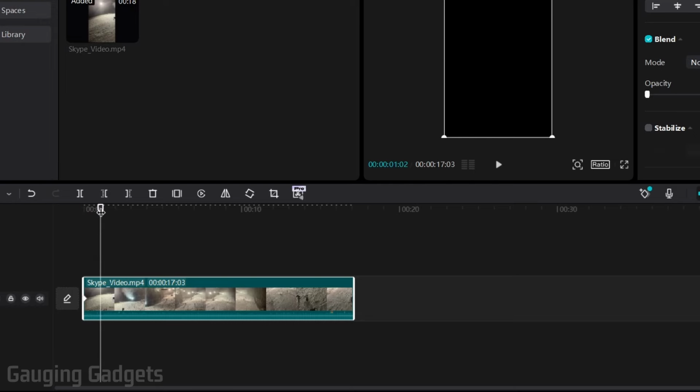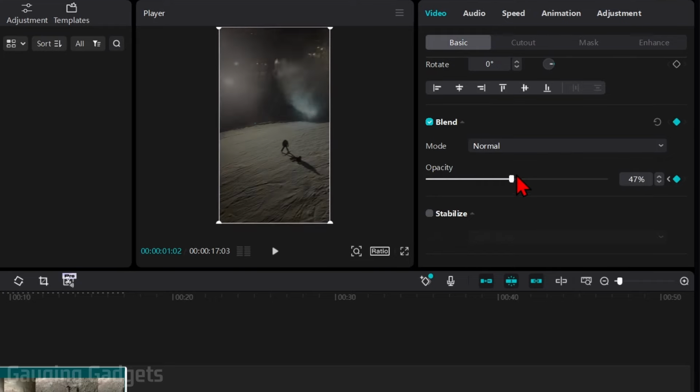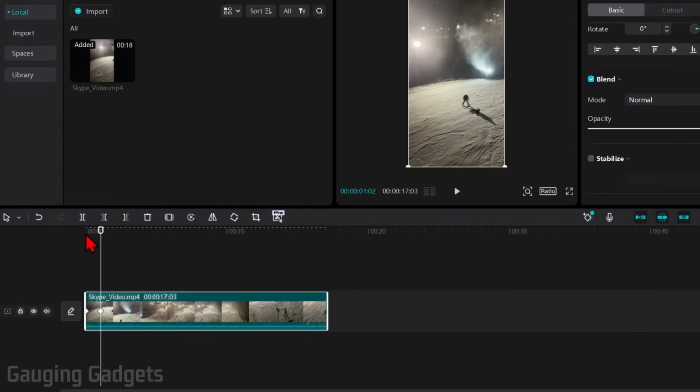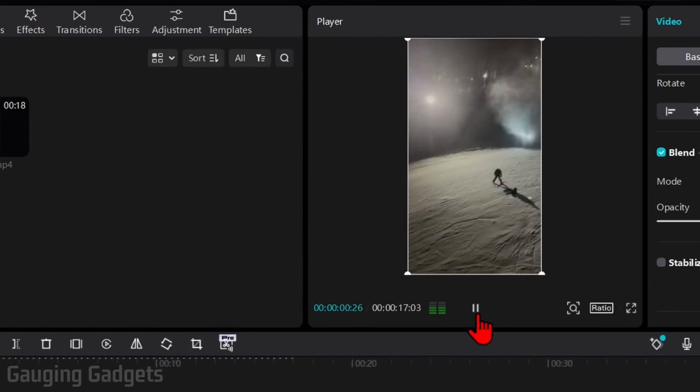Then we just need to move the cursor a little bit further in the video to the point where we want the video to be faded in. Then select the little dot again to add a keyframe, and then drag the opacity up to 100. So now when I go to the beginning of the video and I hit play, you'll see it fade in.